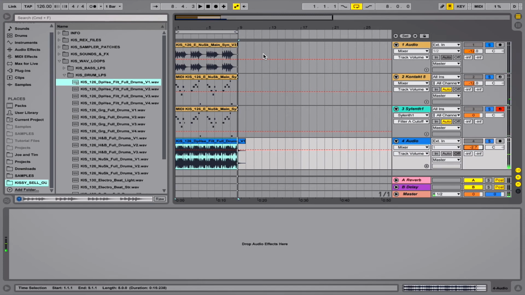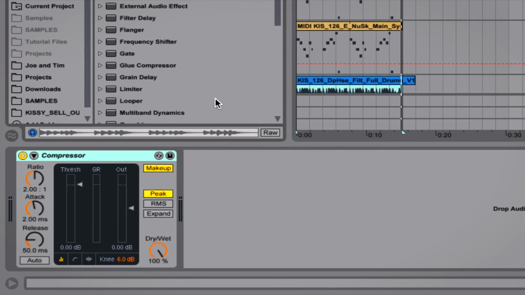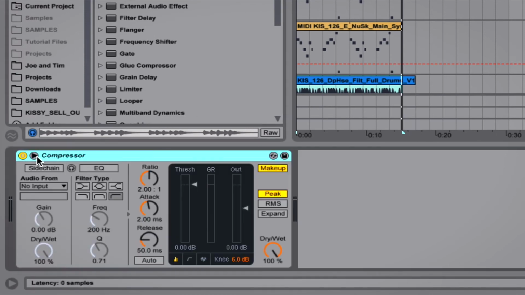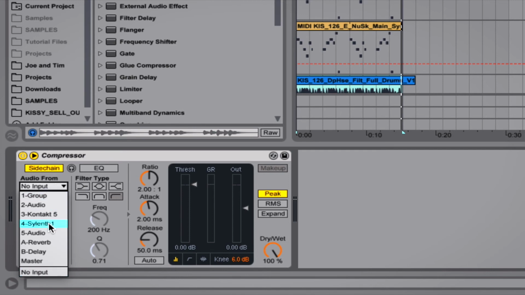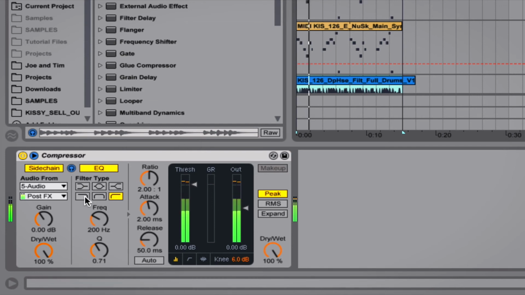Instead, we're going to group the bass sounds, add the compressor, set the sidechain routing to the beat, and activate the compressor's built-in sidechain EQ set to low pass mode. This means that it just hears the lowest element of the input signal, the kicks, and will only duck the bass when the kicks are playing.